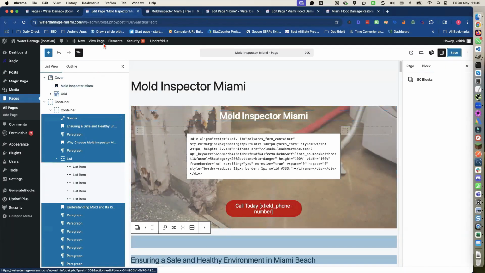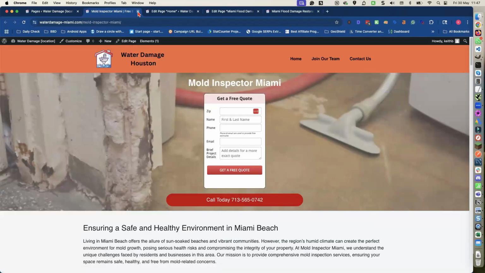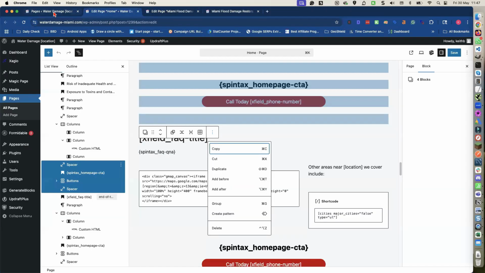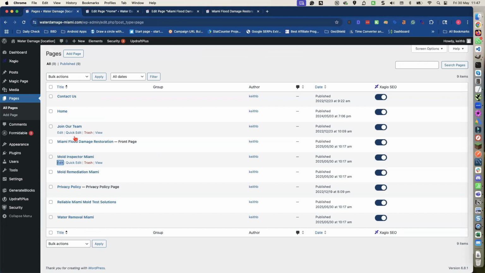So I can go back, delete that. Delete that. I've done that. I've done mold inspector. So I'll do mold remediation, reliable, and then water removal. And as you saw, it took us about 10 minutes to do each page. So, within an hour, I've got a site fully built. Or the home page and everything's fully built. And then literally within about 10-15 minutes, I'll have the magic page built, which I will do in a different video.